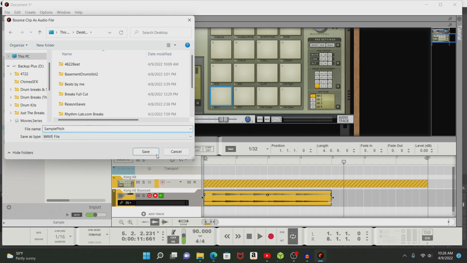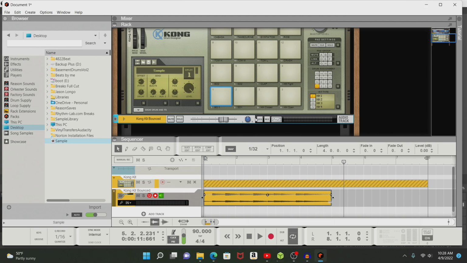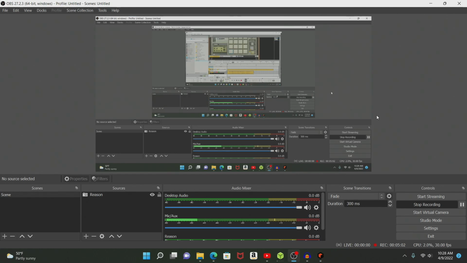All right, save. This is the standard default settings it saves in. I never have any problems with this. I always save it at that. And it always saves it and exports as a WAV file. Okay. And that's that for pitch and Kong.